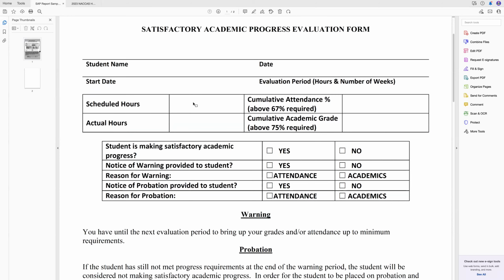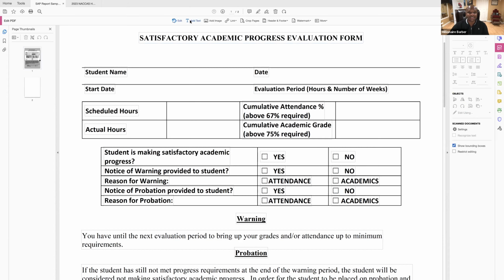Now, most schools will have a 67% attendance. That is the minimum attendance average that you can have and a student can still be passing. The minimum grade point average is 70%, according to NACCAS and the U.S. Department of Education. Now, this right here has 75. So what we're going to do, we're going to change this to 70%.